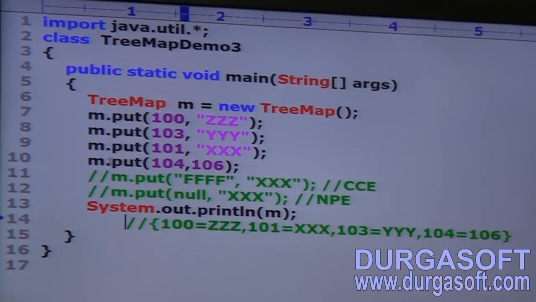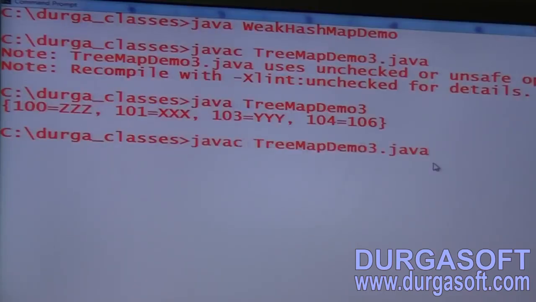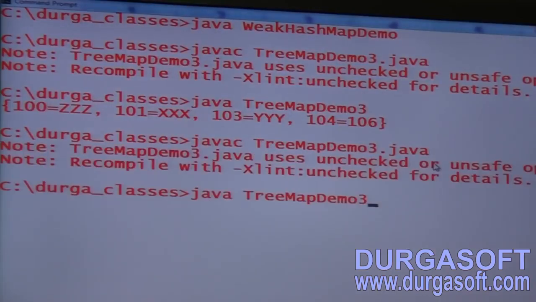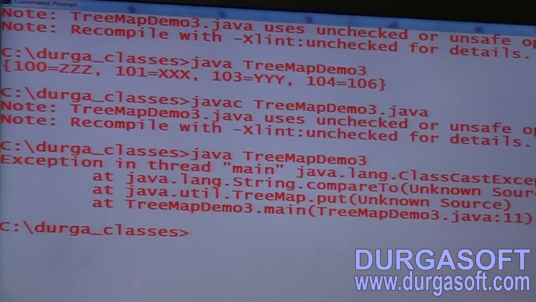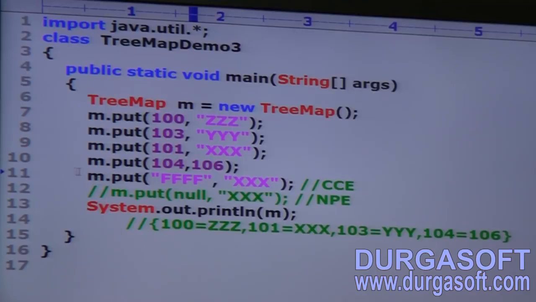But here just observe, because we are depending on default natural sorting order, if I am trying to insert heterogeneous keys, because keys are integer type, but suddenly I am trying to add string type, what will happen? ClassCastException, right? Yes, have you observed? So what exception? ClassCastException we are getting.